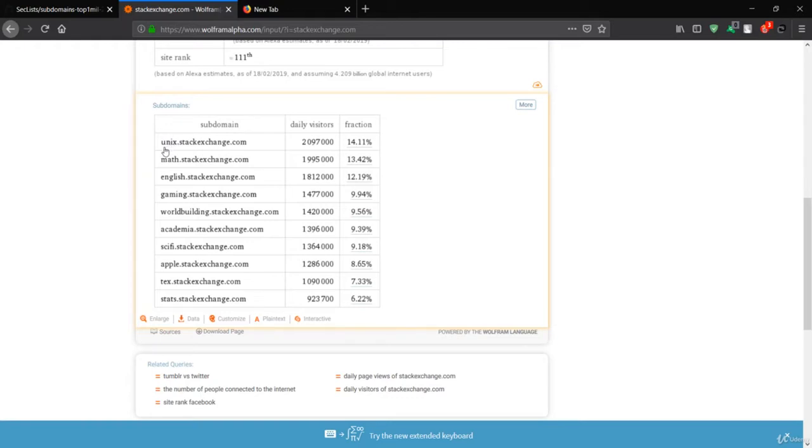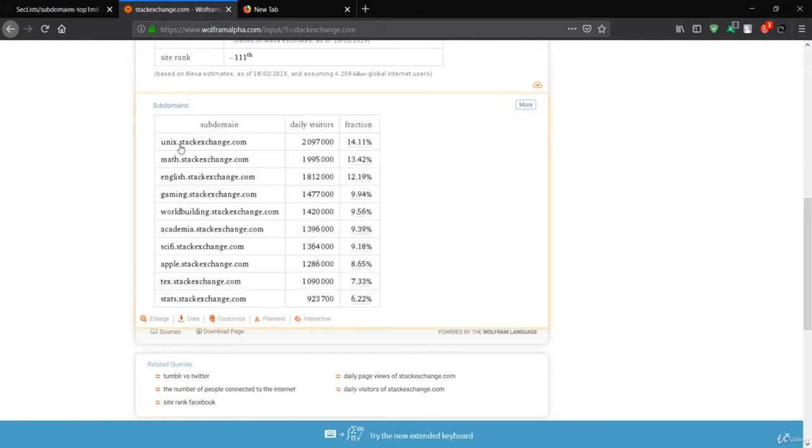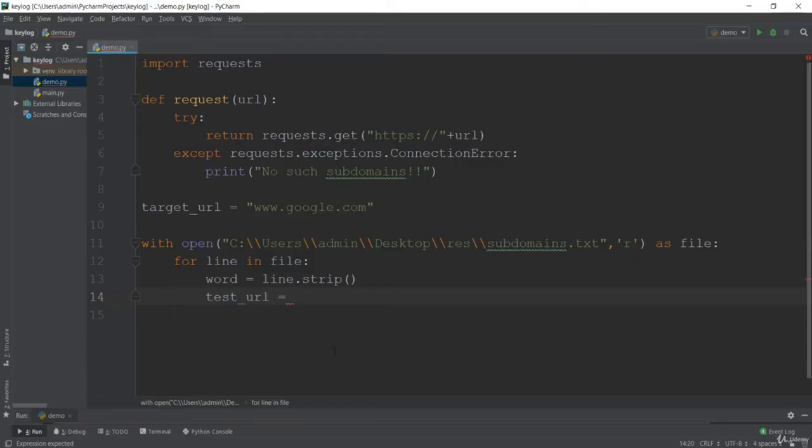Instead of www, it will be some word, like mail or www. These words will be at the beginning, and after that there will be a dot and the website name, which is our target URL. So let's make that over here. First of all, it will be the word which we just extract from this subdomain.txt file. So let's make that subdomain right here, and after that we have to concatenate it with a dot.